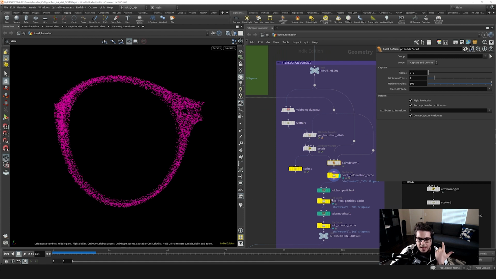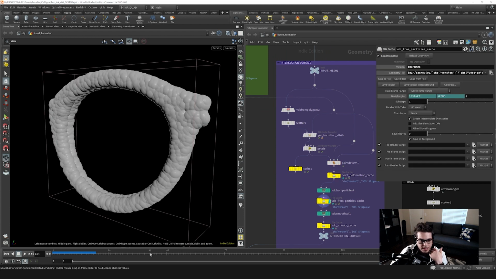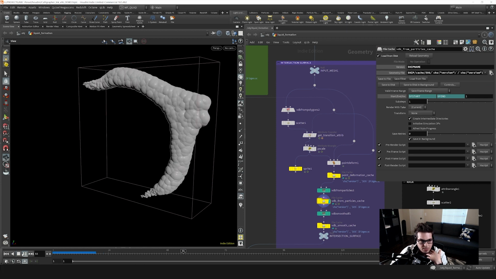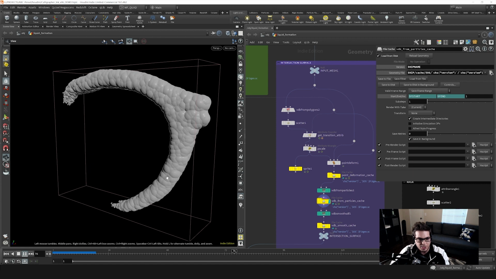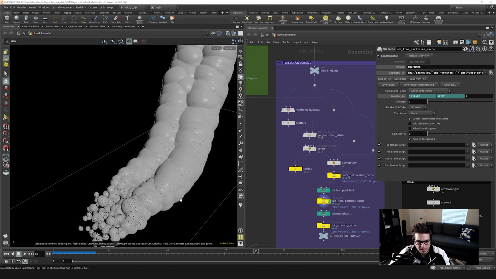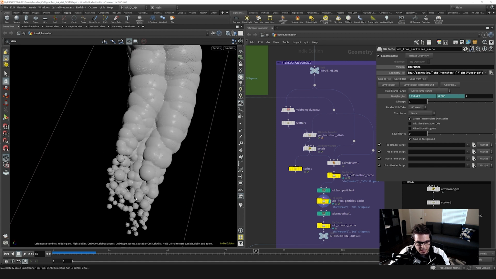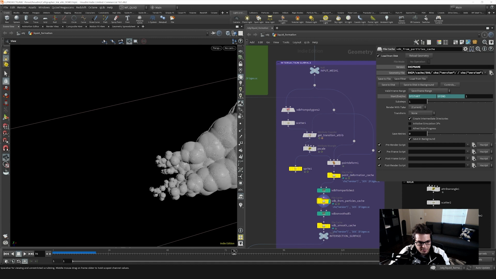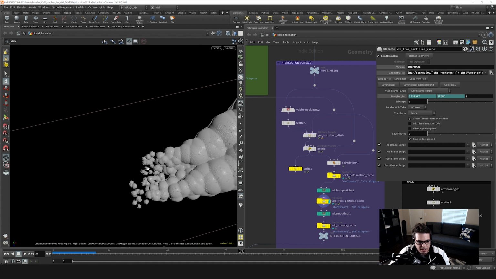So the next step in that is to do a VDB from particles. You can see that forming here. VDB from particles is bringing on that shape. But we don't really want to do a Boolean, an SDF intersection with this yet, just because the ends of it are still kind of particly. They're kind of broken up, and we want to have a nice hard edge here.